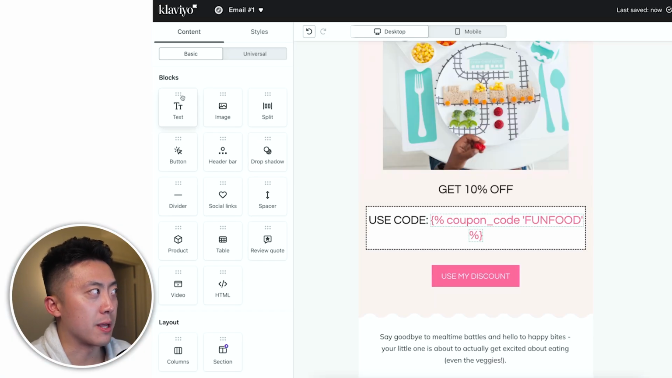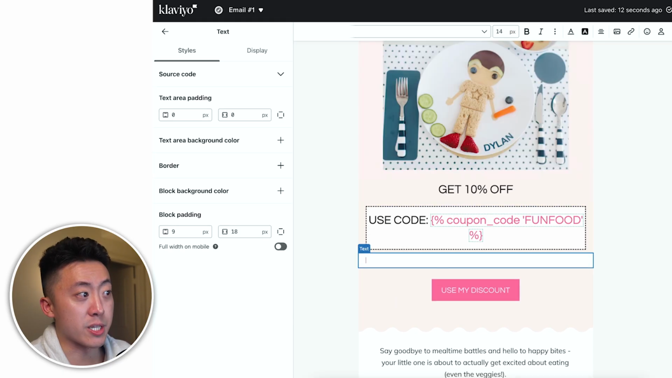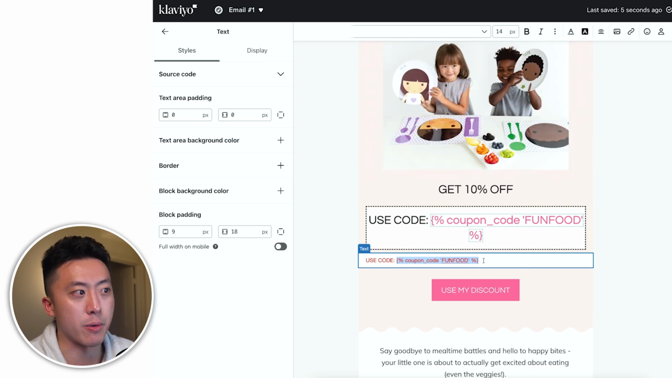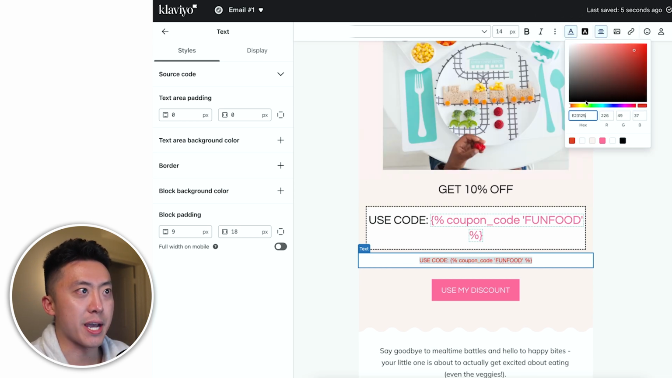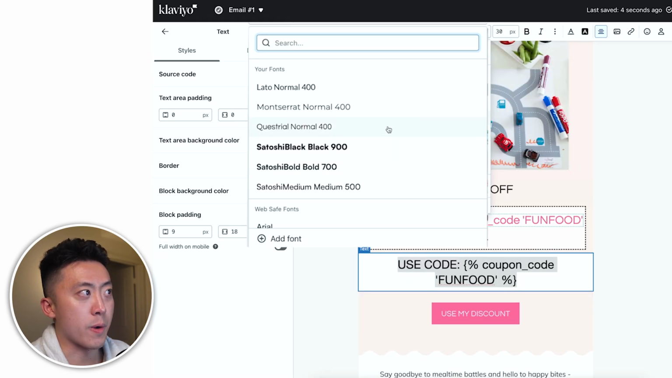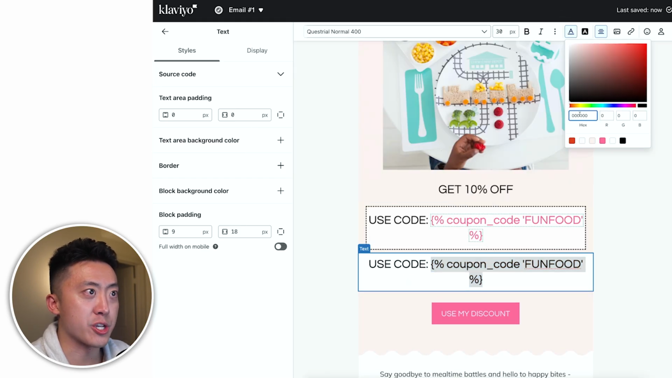So I'm going to come here to the left-hand side and drag in some text, and then we're going to start typing. So I'm going to say use code, and then you'll want to put in this merge field right here. But this is how Klaviyo recognizes that this is a discount code. So I'm going to center this and then change the text to black. And then I'm going to change the text size to 30 pixels. For the font, we'll use this one right here. And then for that merge field, we're going to change that to this color.